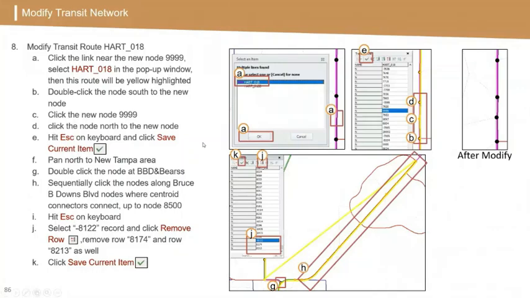Okay, zoom in to the study area, and then we want to modify our route. We do it one by one. First, we do the Hard 18 route. It's from south to north, so it's northbound, from Tampa downtown to USF, then to Livingston Avenue. So we select this one.